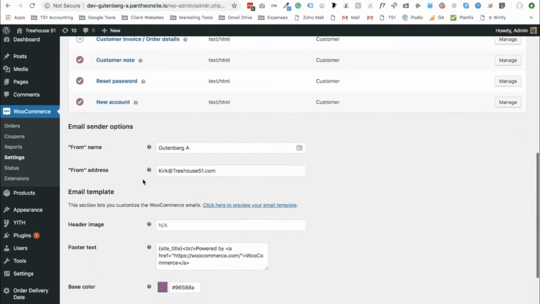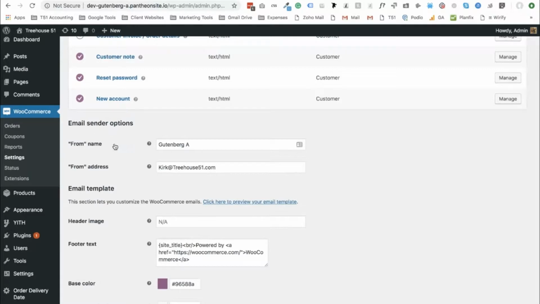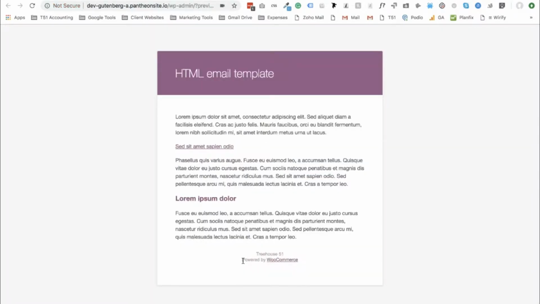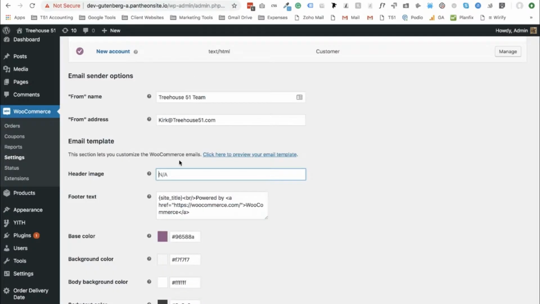So, next up, the email sender. This is a default website, so we want to say Treehouse 51 team. It will be the name that people see. From email address will be from Kirk. If you want a header image, you can add the image right here. If you want to remove the classic powered by WooCommerce, you would just do so right here. So I want to say powered by Treehouse 51. And all you have to do is just replace the content that's there.